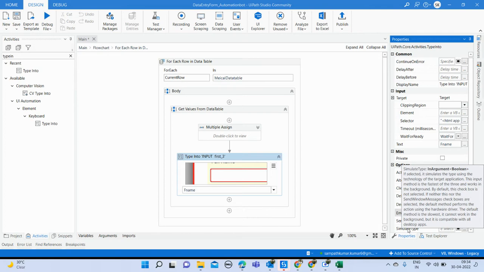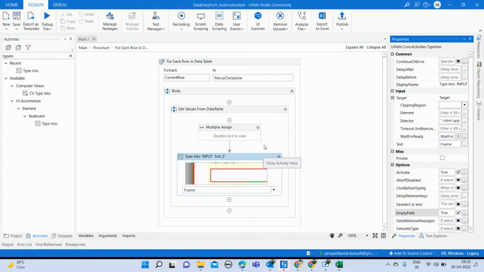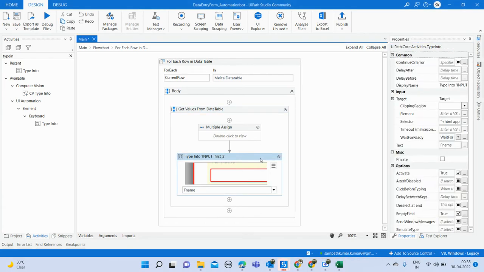So neither this nor the Windows message checkboxes are selected. The default method performs the action using the hardware driver. The default method is the slowest, and it cannot work in the background, but it is compatible with all the desktop apps. In simple words, even if the field is not visible to the bot or to us, programmatically it can identify where the field is and enter the value if you choose this option as simulate type.